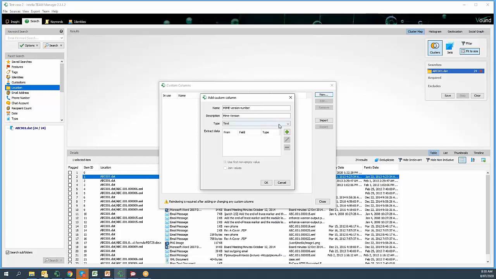Now, custom columns can be of different types, either text, or they may be a date type field. So if you're pulling date information from a field and you want to show that in the details table here, you'd use the date format here. And the reason for that is because then you could actually sort by date.